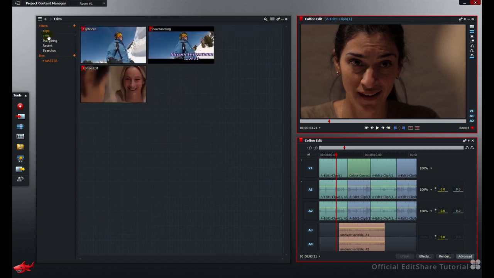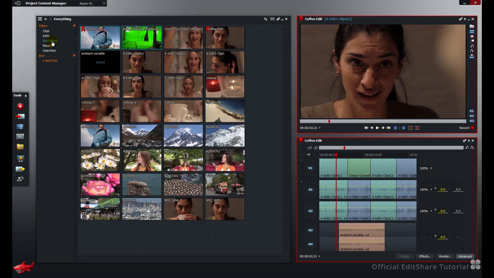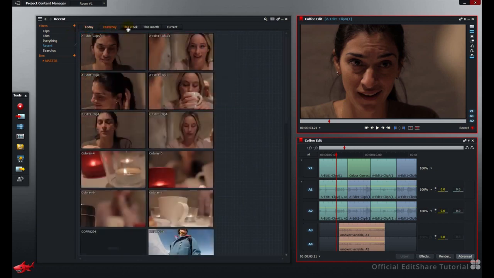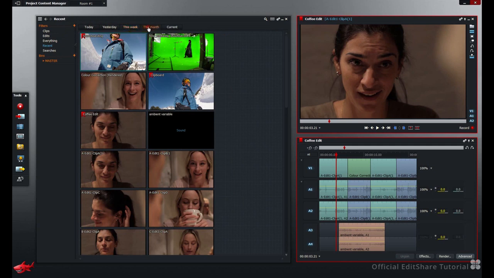In the edits filter, all my edits currently in the project are displayed, with the addition of the clipboard. You can use the clipboard tied permanently into the edit window, or you get the choice to pop it out. In the everything section, all the assets in my project, edits, stills, video media, audio, etc. In the recent filter, I can see when I've accessed clips. Clips accessed today, yesterday, this week, this month, and also current.